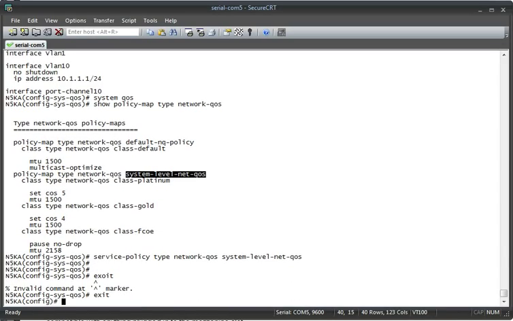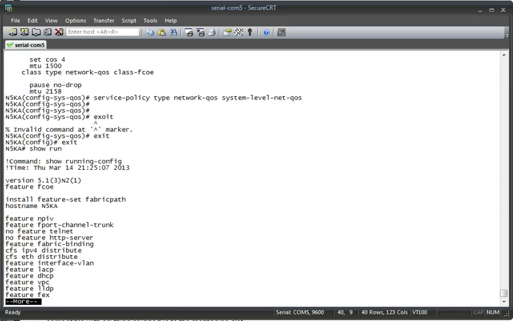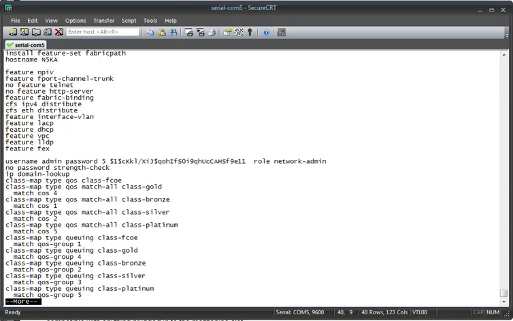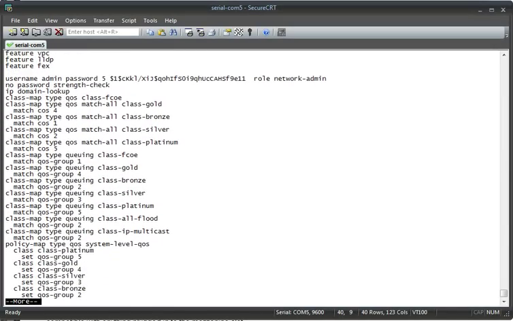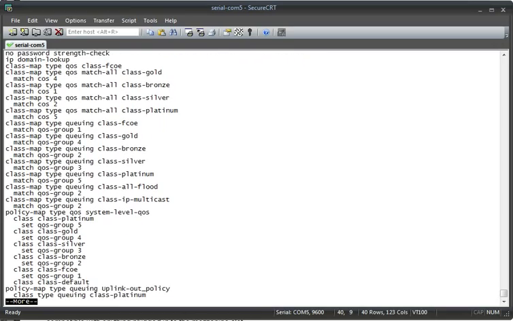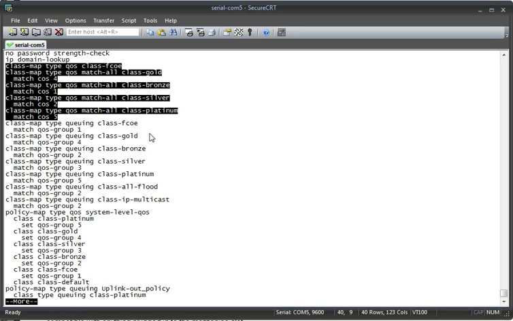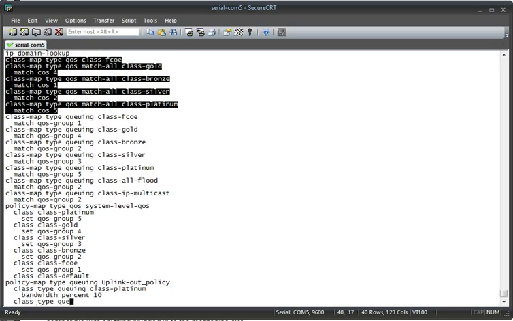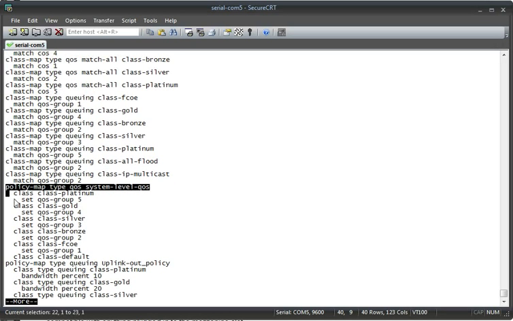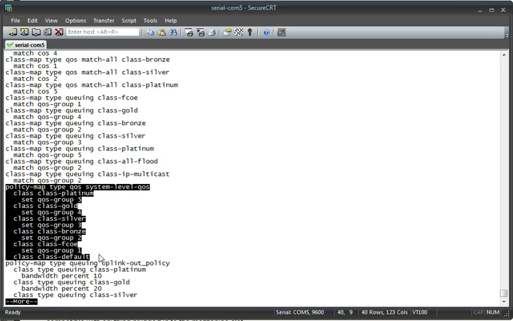Exit. So another show run, and now we're going to go over the configuration as it stands now. As you can see, we have quite a bit more configuration than we did before. At first, we have our first class maps, which match based on CoS. So as the packets enter, or as the frames enter rather, they get matched on those CoS values. The policy map of that type will take the classes that were just created, and it will set QoS groups for that traffic.